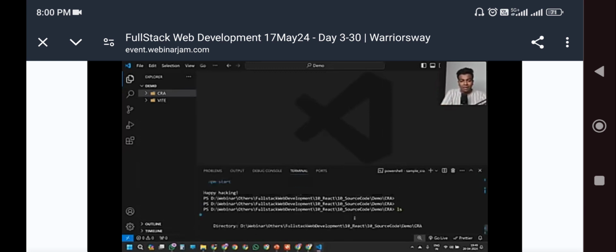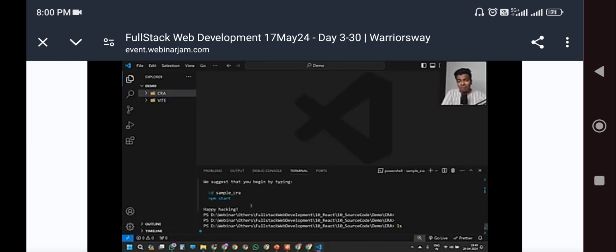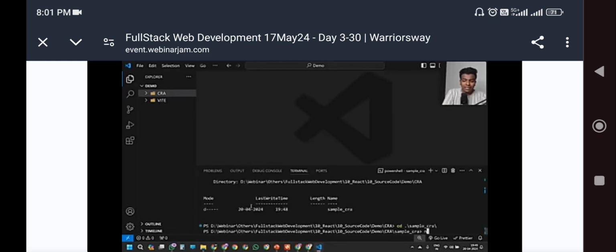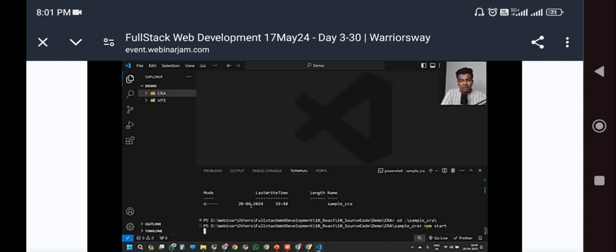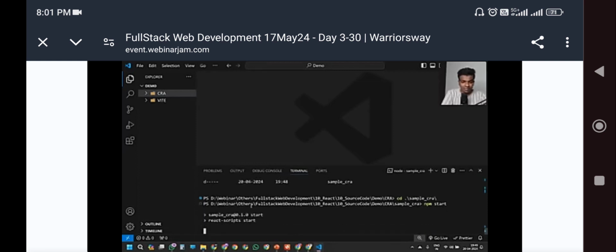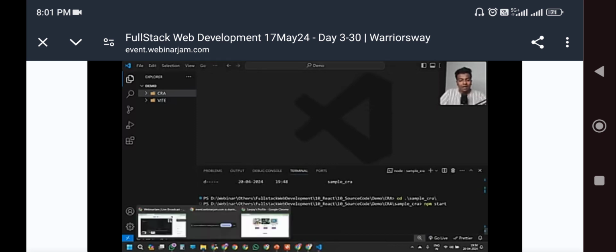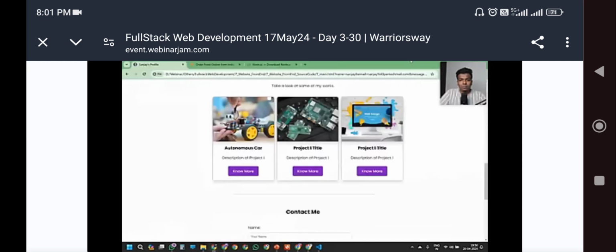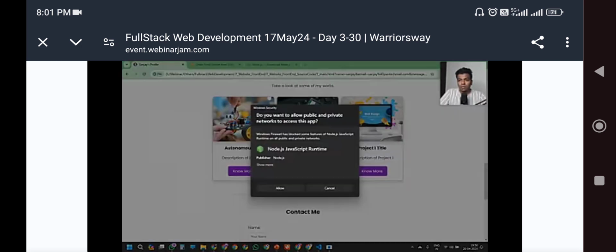So what is the command they have suggested to start the server? npm space start. You can simply type npm space start. If you are hitting enter, that's it. So it will load and it will open out in the local system.